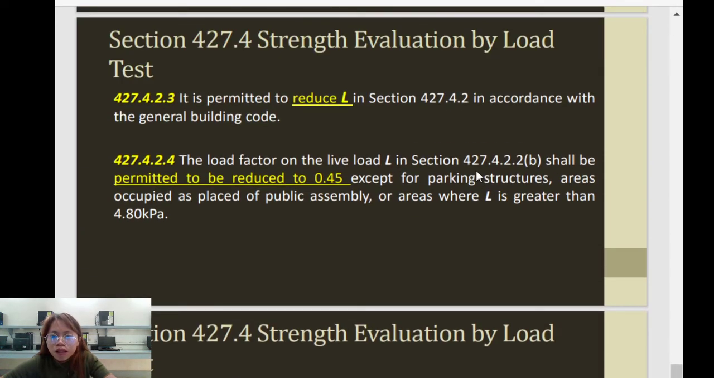It is permitted to reduce live load or L in section 427.4.2 in accordance with the general building code. So the load factor on the live load in section 427.4.2.2b shall be permitted to reduce to 0.45 except for parking structures, areas occupied as place of public assembly, or areas where L is greater than 4.8 kPa.